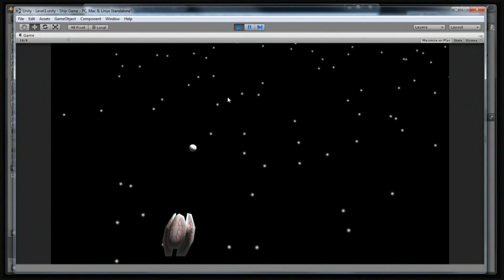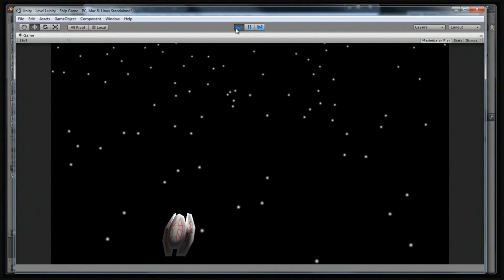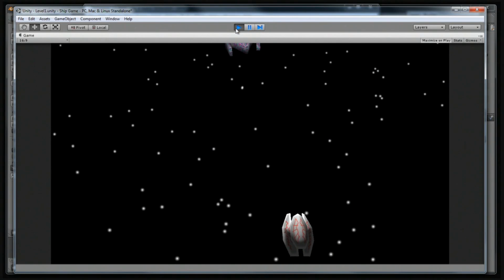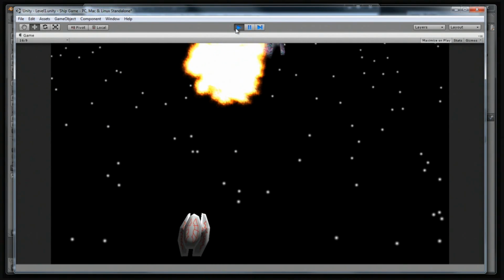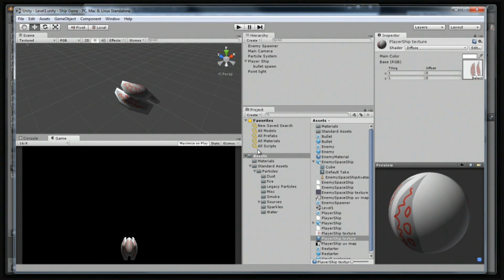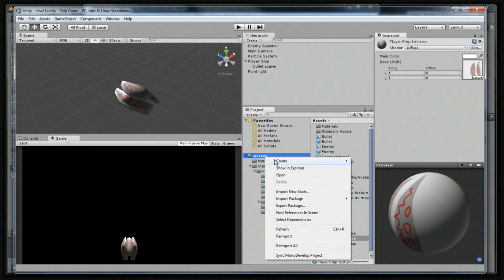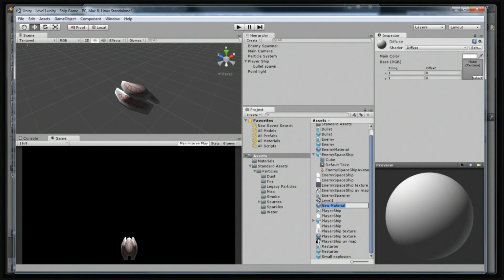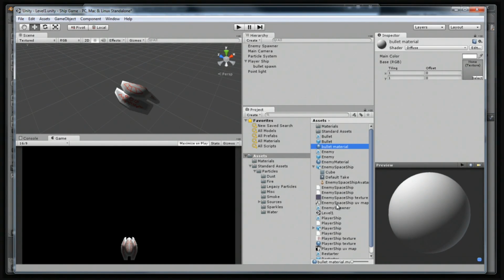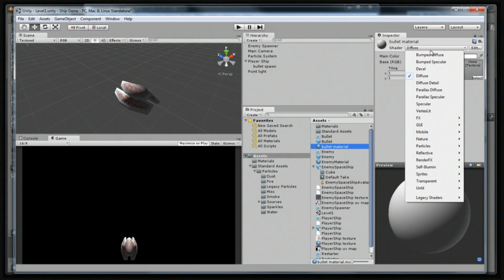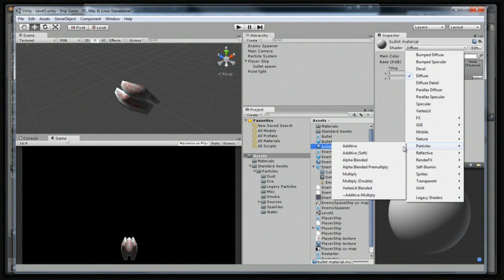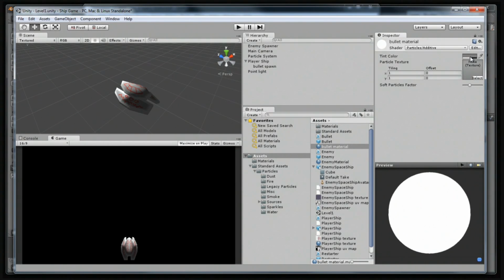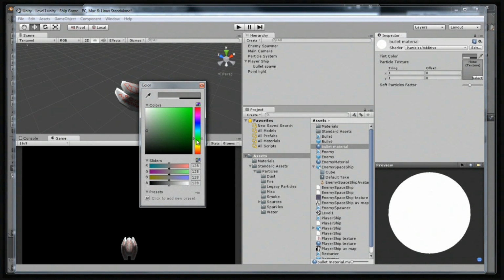Let's actually make those bullets like a transparent green or something along those lines. Actually, where are the enemies? There they are. Okay, just wanted to make sure it was still working. Let's go to create. Where am I looking? Material, and let's call this bullet material. And let's see, I think we can go to particles additive. I think this might look cool. And let's make it like a bright green.